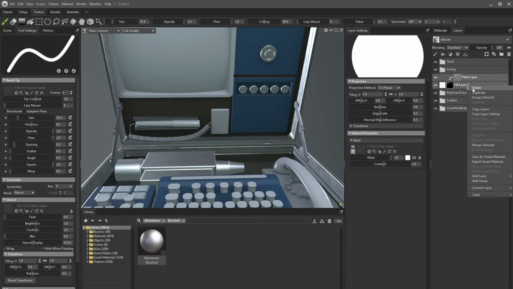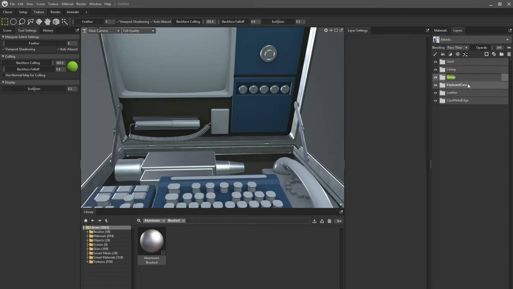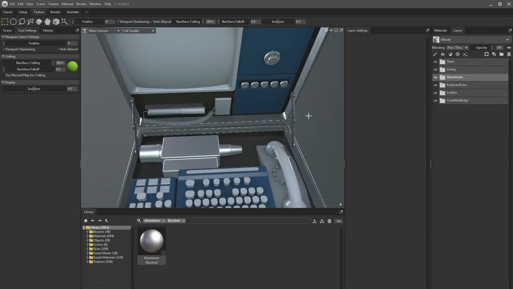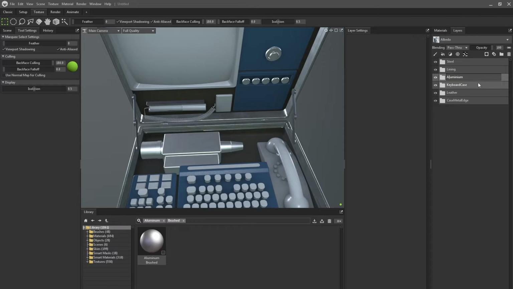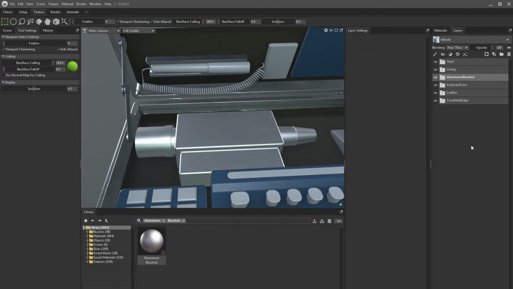Let's grab those and group those. We call that aluminium brushed because I've got another aluminium. There.